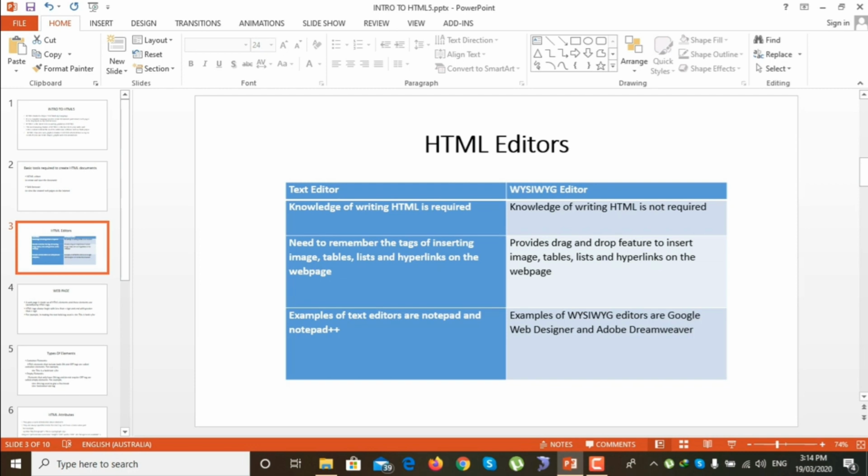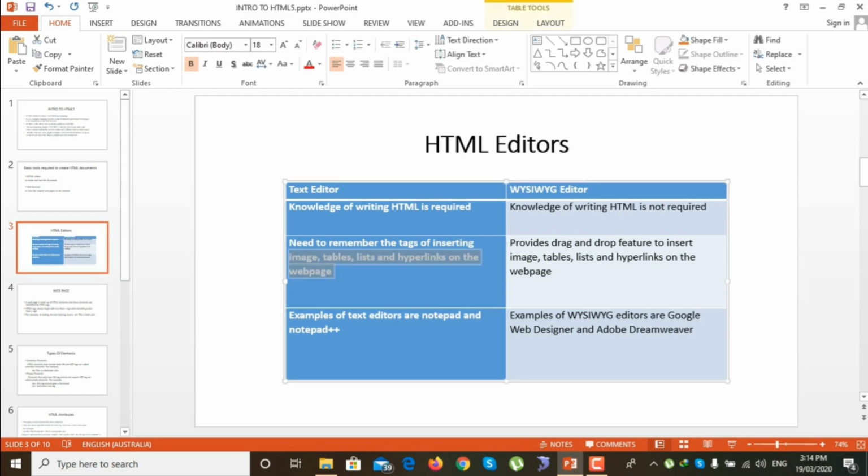So number two is you will need to remember the tags of inserting images, the tables, lists, hyperlinks on the web pages. Okay, in a web page you will have seen there are a lot of text, a lot of images, maybe some tables, maybe some lists of some things, or some hyperlinks in which you just click on the link and you will just go to another link. Okay, so this is the work of hyperlink.